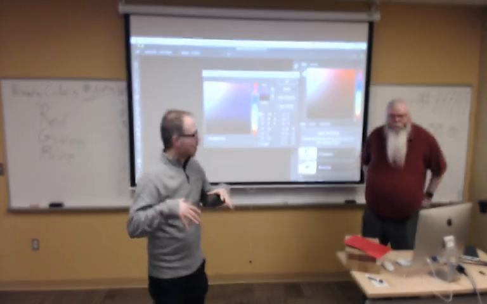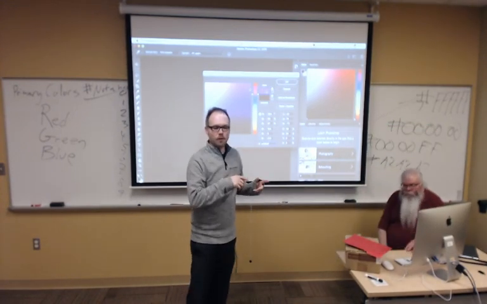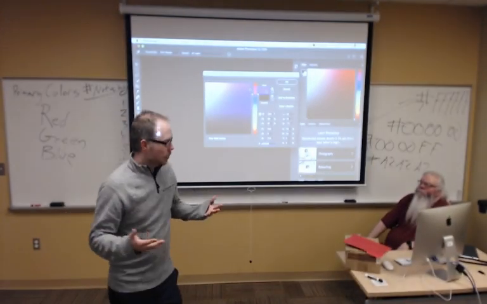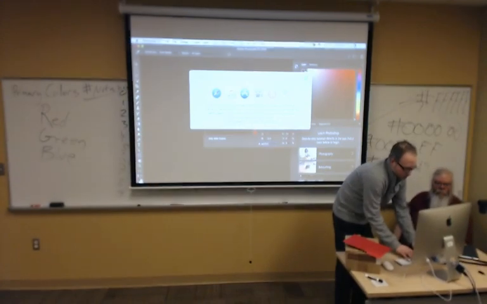I do want to cover one more topic, and it's just to tie together what we've been doing in Photoshop with what you're doing in Atom. So I think I have Atom installed on this computer. Let me get it opened up here.